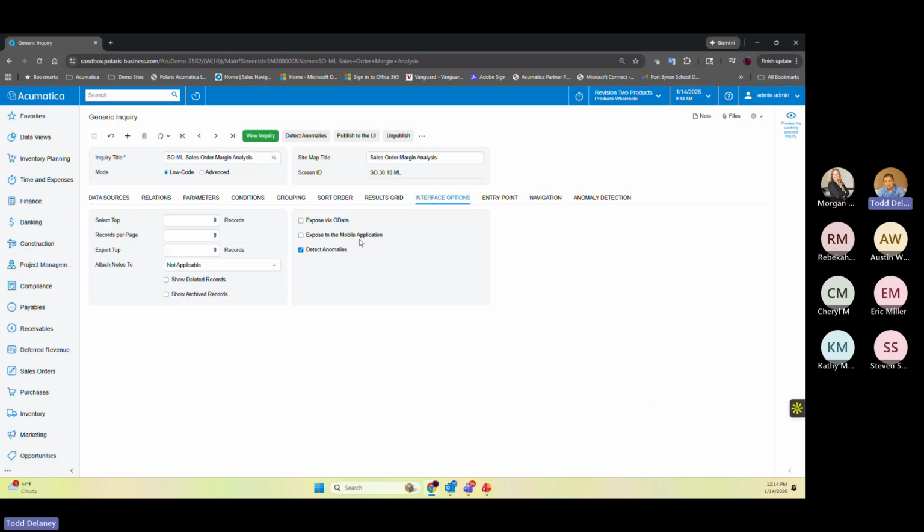Well, we have under the interface options a checkbox that says detect anomalies. You have to have this turned on in the enable features function to allow for GI anomaly detections. And what you do, you can turn on this detect anomalies, and then that will enable the anomaly detection tab for that particular GI. There's a limit to how many GIs you can turn on for detect anomalies, so you would have to check into that.